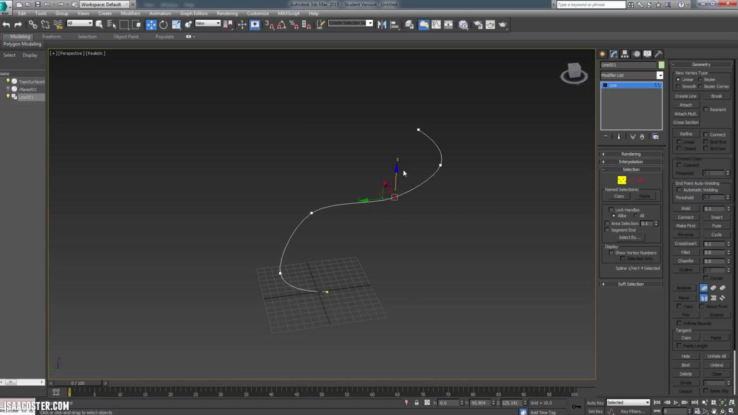So, and we can make this a little bit more interesting. We'll give this a rotate here. So I want to make sure that I am in world space.